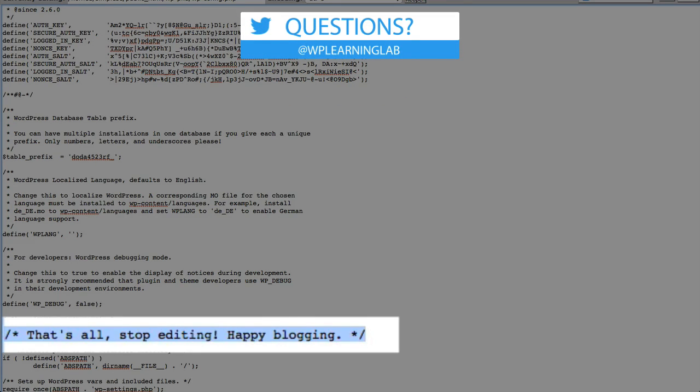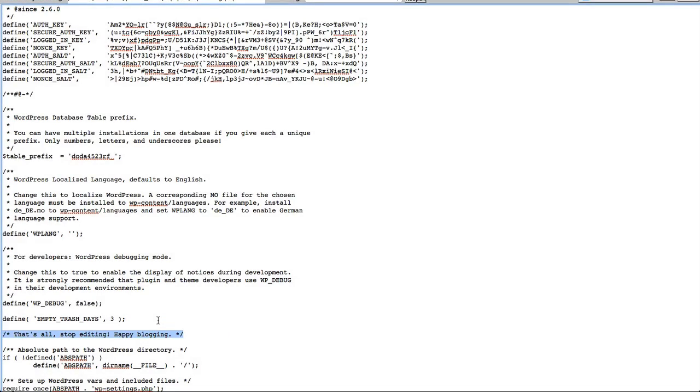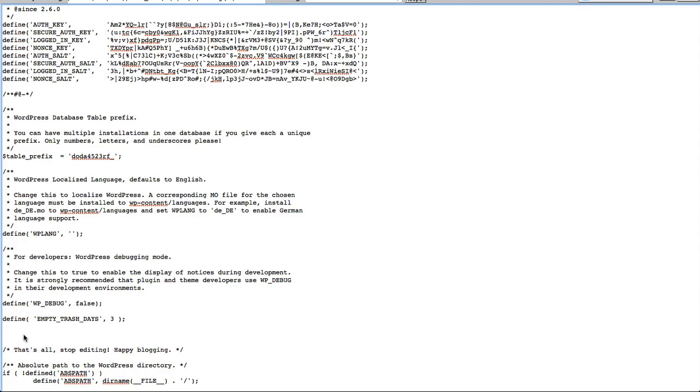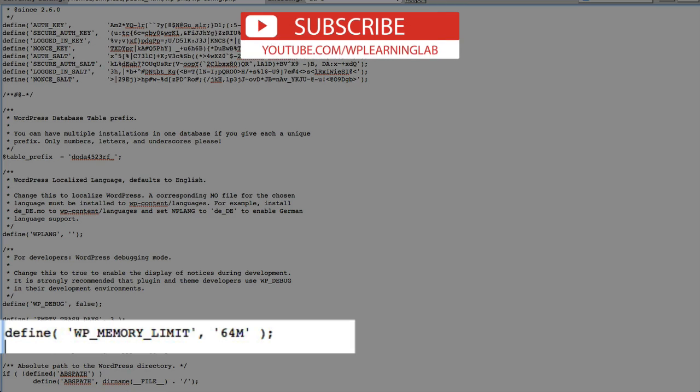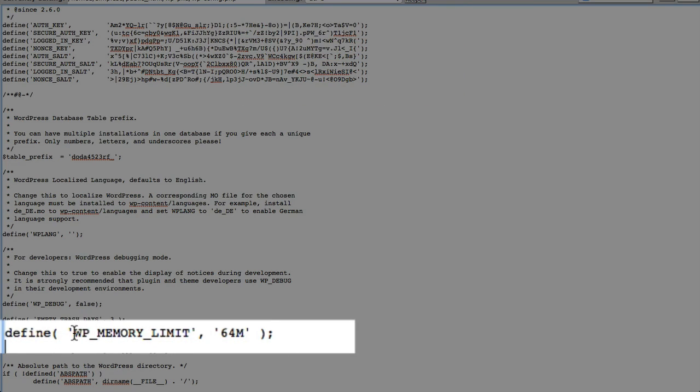We're going to put this simple piece of code above that, and this is the code that allows us to increase the memory limit. And I'm just going to paste in the simple piece of code, and you can find this code below this video as well, so you don't have to type it out, just copy and paste it from there. And what this code says is the WP memory limit, make that 64 megabytes. The capital M stands for megabytes.